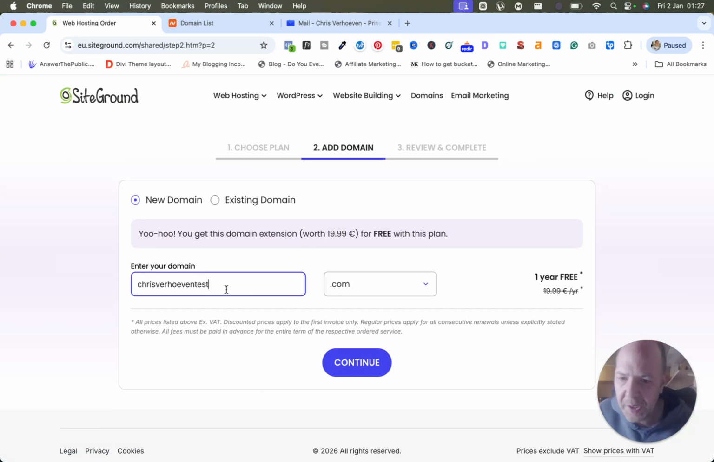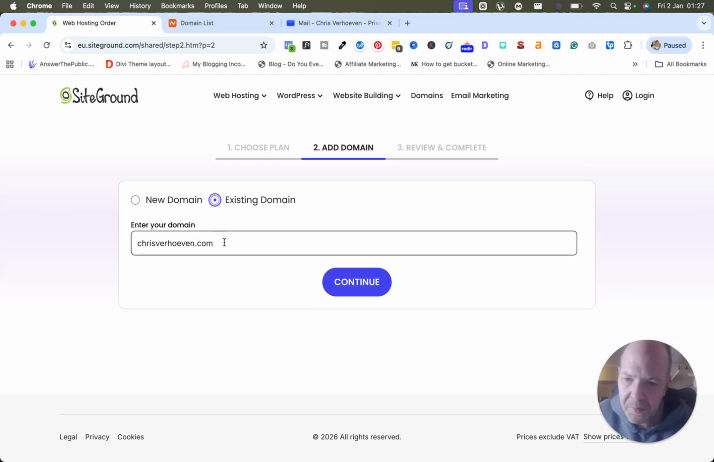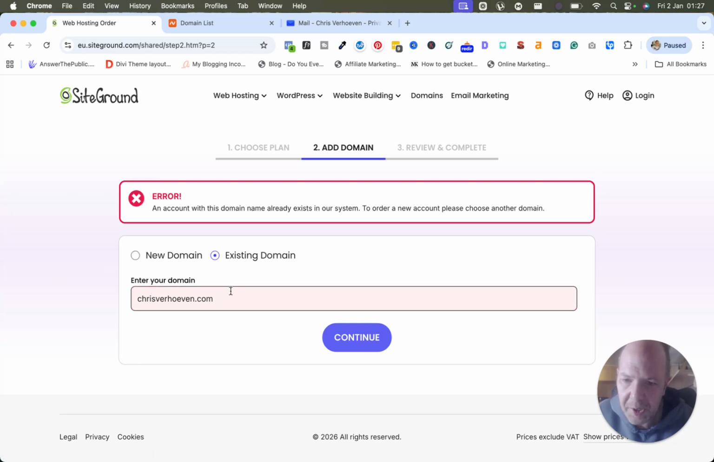You can pick a domain name that you already have. Now in my case I have Christopher Hoeven, but because I already registered here, it will not show it. Here you can pick a new domain for free for 1 year, or pick an existing domain. If you have your domain names at Namecheap, like I have, you click here on existing domain. Now when I click on continue, it will give me an error because I already bought the package with SiteGround, just for the purpose of this video and other videos I'm going to make.